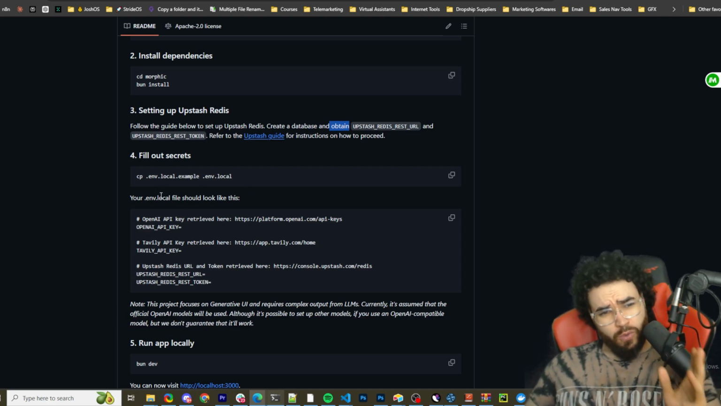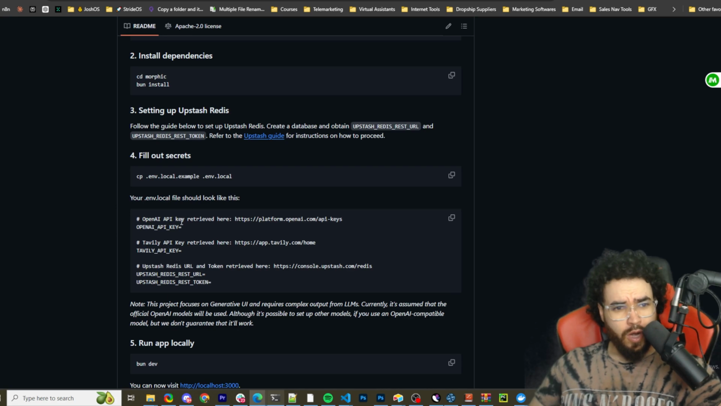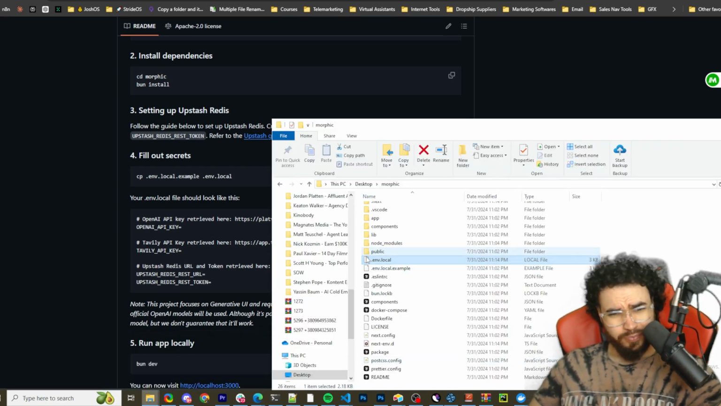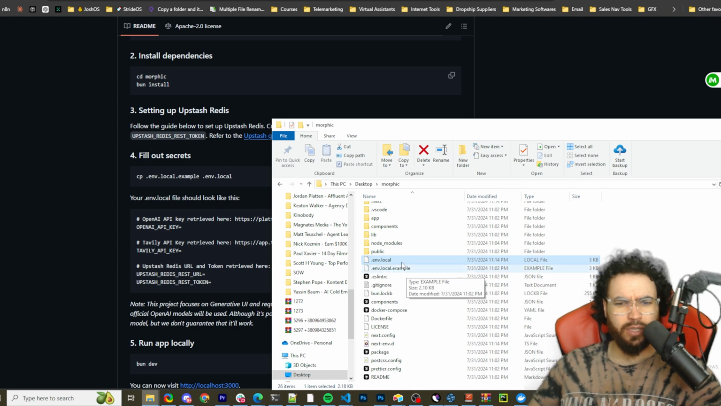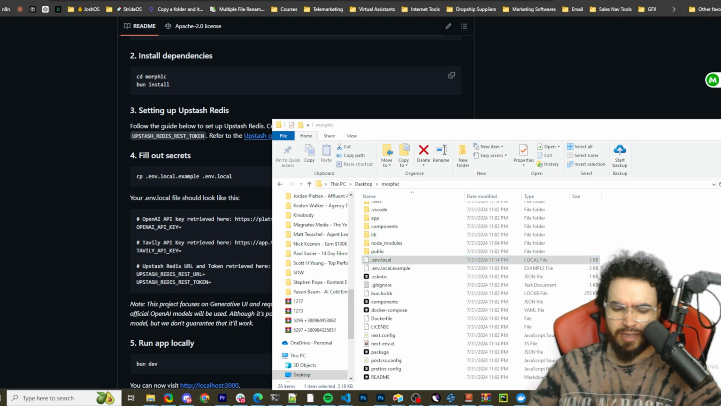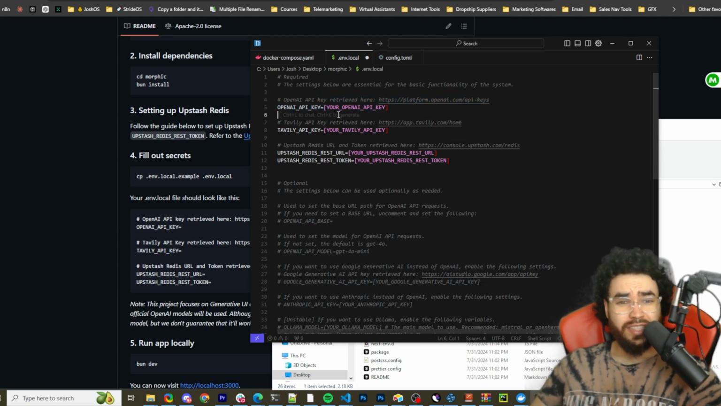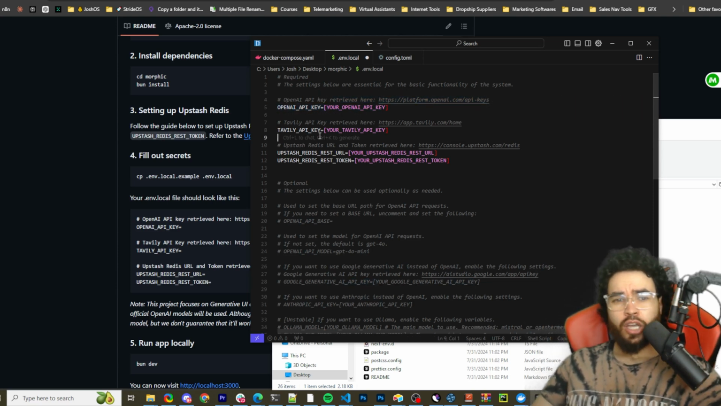So once you have that, if we go into Morphic right here, you'll see an environment local file. We're going to open that in our text editor or our coder, whatever you want to use. For this example, I have Cursor right here. And as you can see, you're just going to paste in your OpenAI API key, your Tavily.